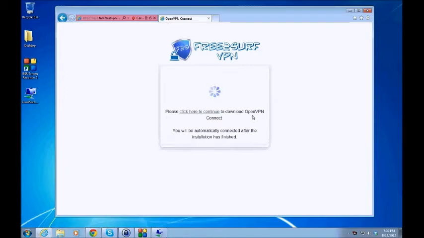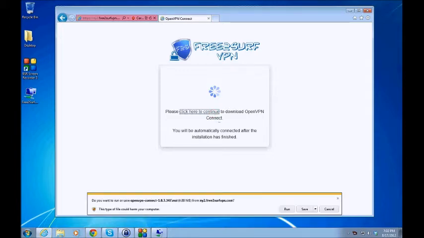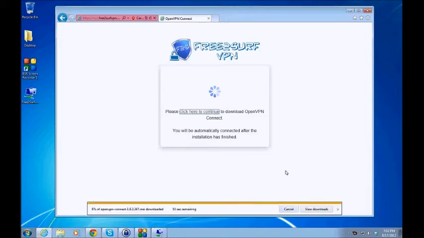Click where it says click here to continue. When prompted to run or save the program at the bottom of the window, click Run. You may be prompted to run or allow this application to run. If you are prompted again, click Yes or Allow, whichever applies.